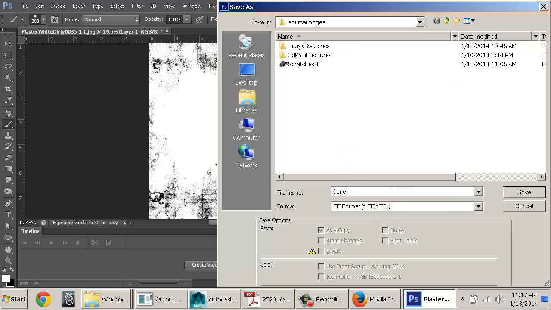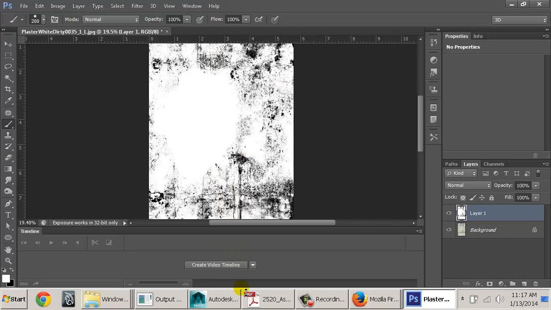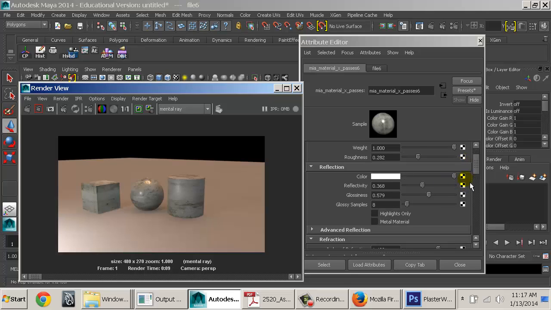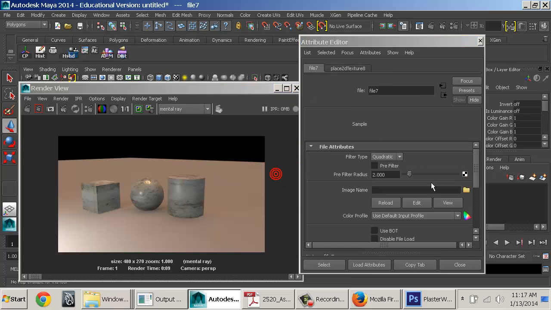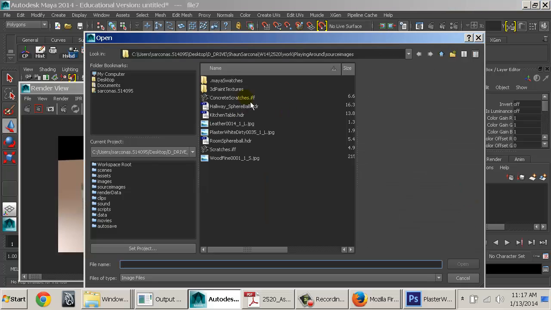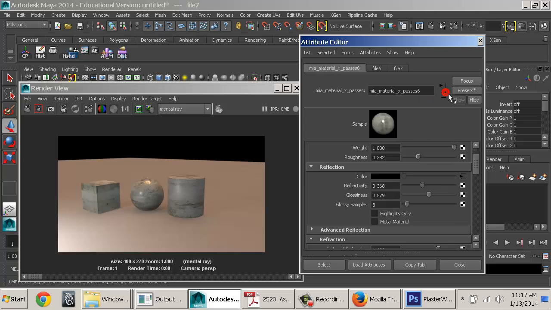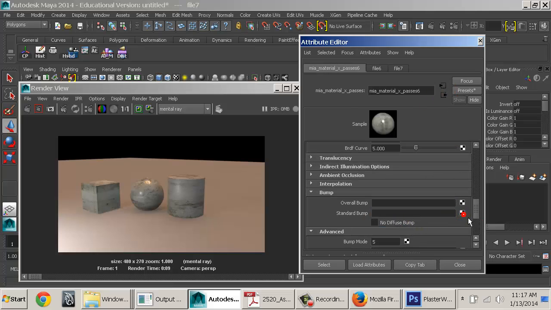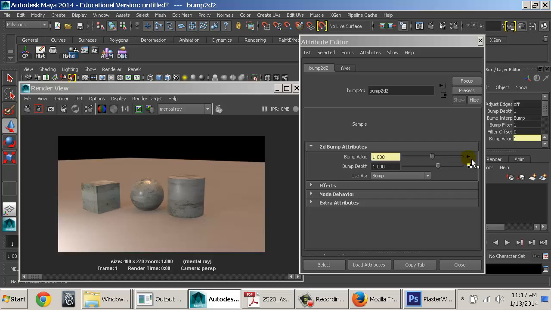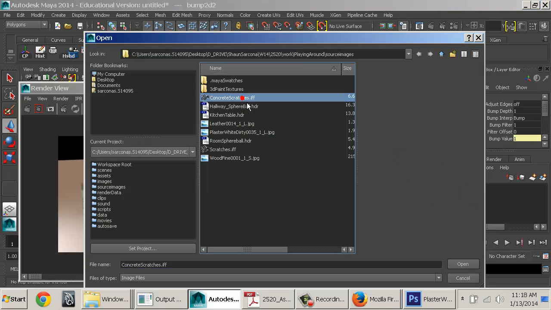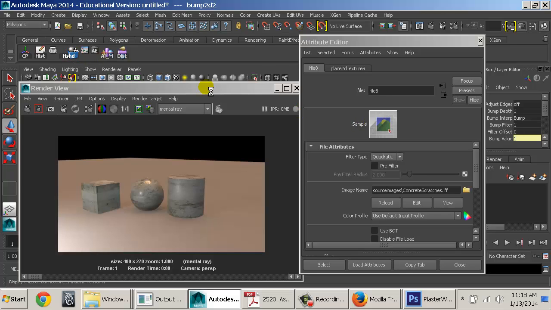concrete scratches. You really want to use the same image so that you get stuff that lines up in about the same spot. And I'm going to go to the reflectivity color and connect this in, concrete scratches. And I'm also going to go to my bump, standard bump, file. And instead of me going in here and loading in concrete scratches again, I'll show you what it looks like in the hypershade.